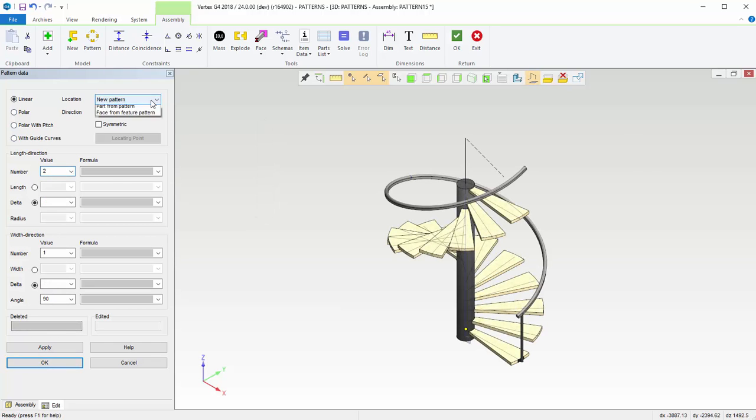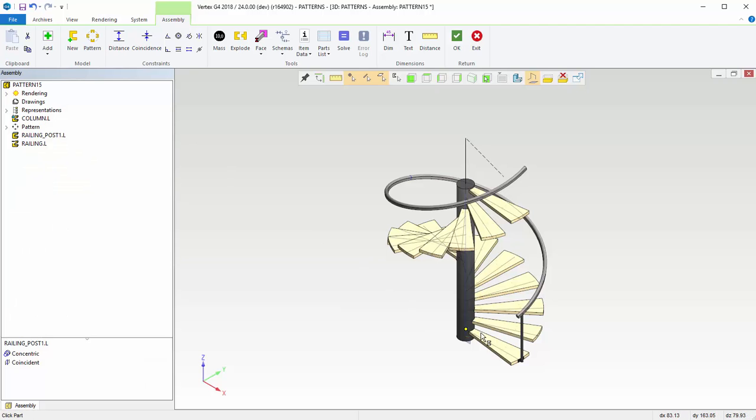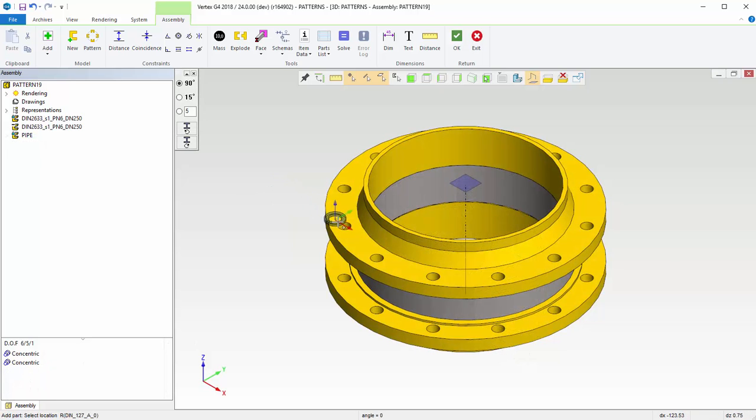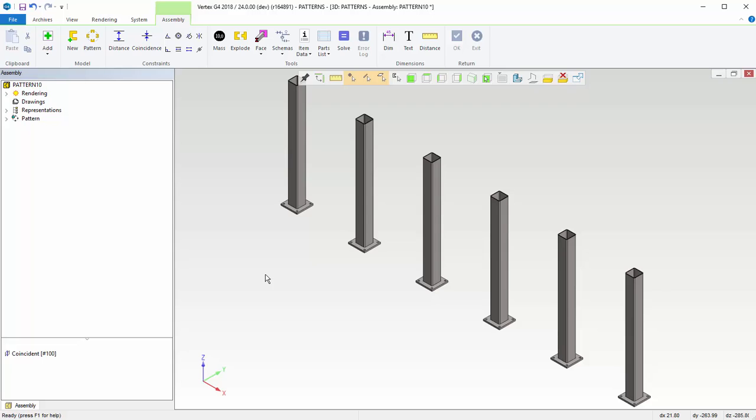You can paste a new path to a pattern by retrieving the settings from another pattern. You can also paste a path to a feature pattern. There are many ways to create a new pattern.